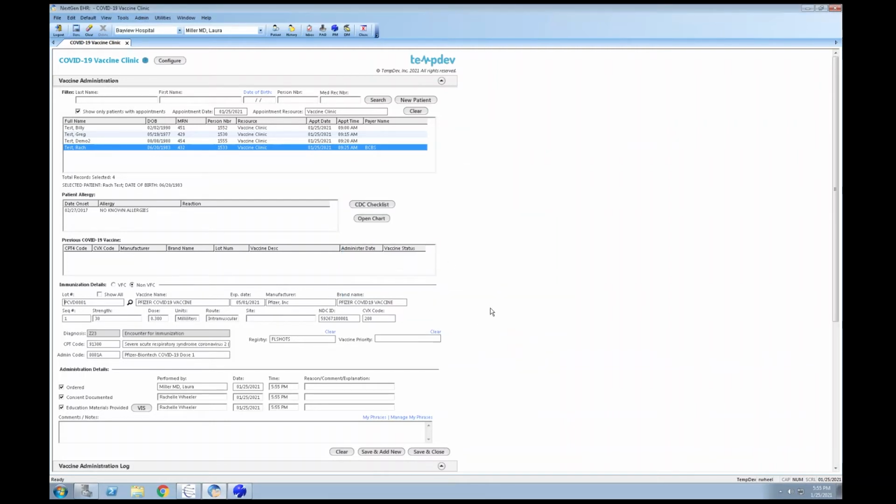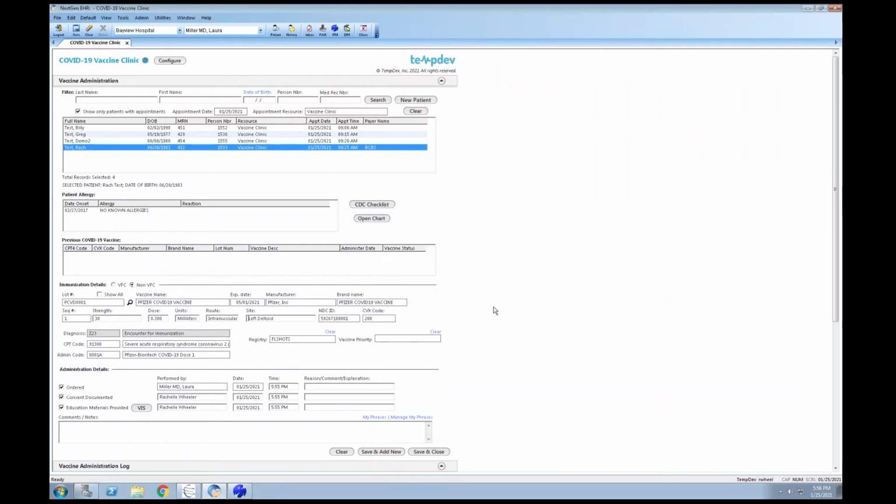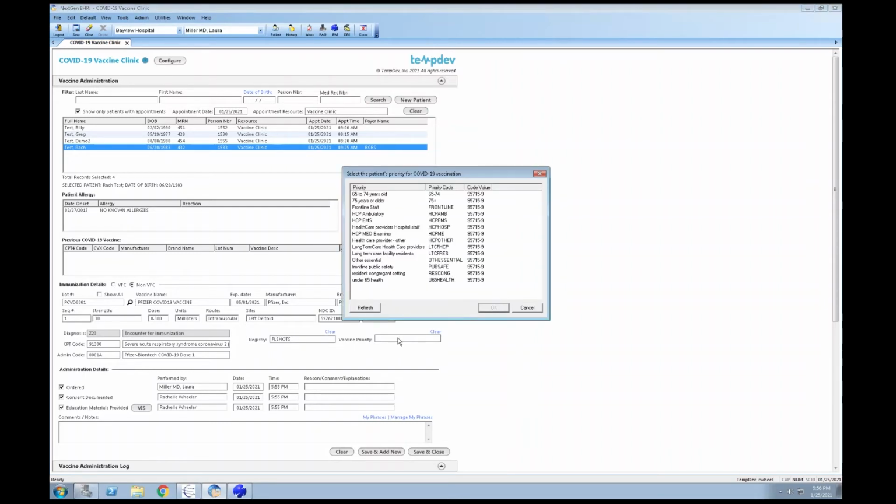Notice that details flow into all the fields as applicable. Since this is our patient's first dose, the sequence 1 is defaulted. If this would be their second, then the sequence would default to 2. Click in the site field to bring up a pick list and choose the appropriate site given. Review all other details. In the vaccine priority, select from this pick list to choose the patient's priority for this COVID-19 vaccination.